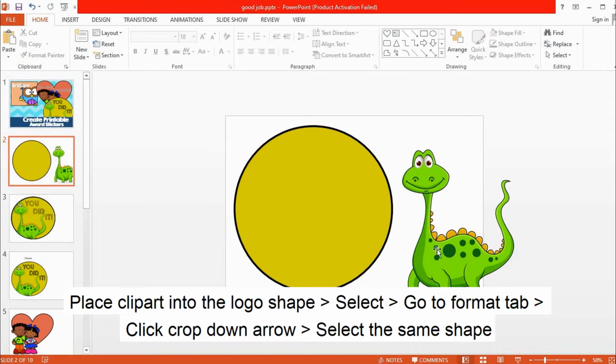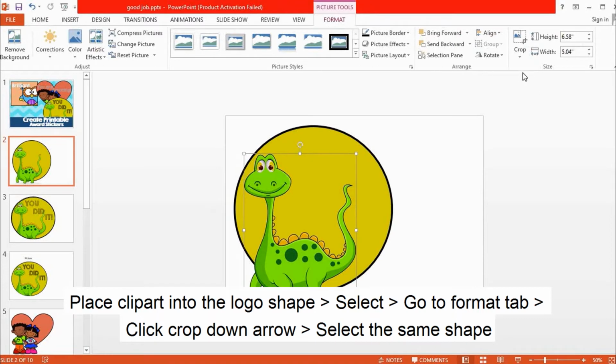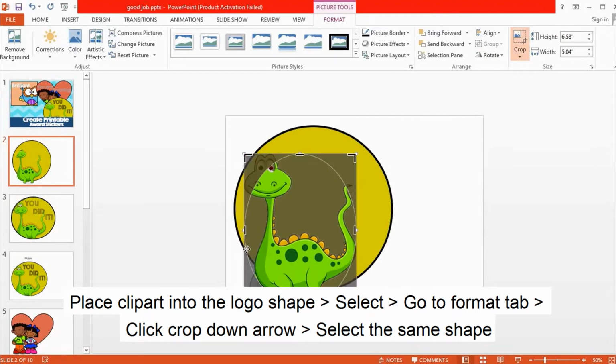Next is to crop our clip art so it will appear like this. So here is what we're gonna do. You place the clip art to the circle, select it, and then go to Format. Click on the drop down arrow, select the crop to shape, and then select circle. And then again, click on crop.